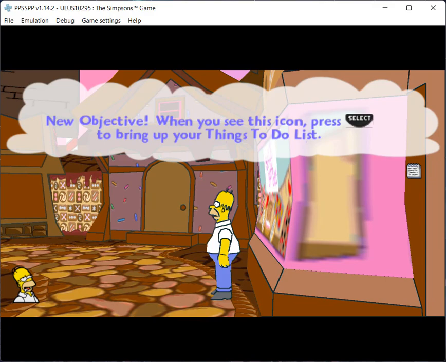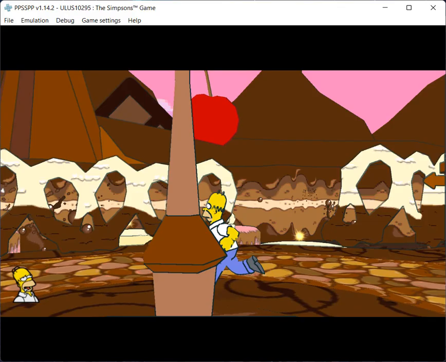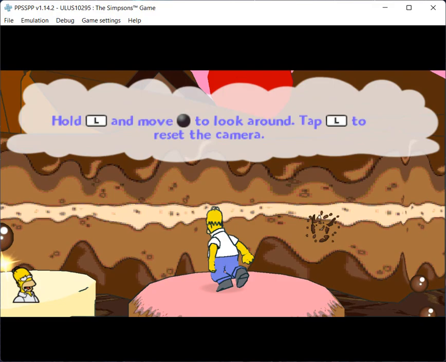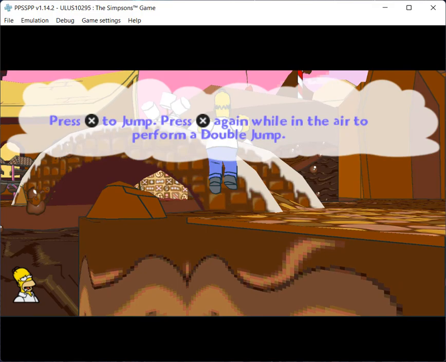Is that my objective in this game? Is to catch the white chocolate rabbit? Okay. Oh my god, I'm in this Willy Wonka place. Leap, Jumbo, leap! What video game cliche? Oh, double jump, that's good, okay. Comic book guy.